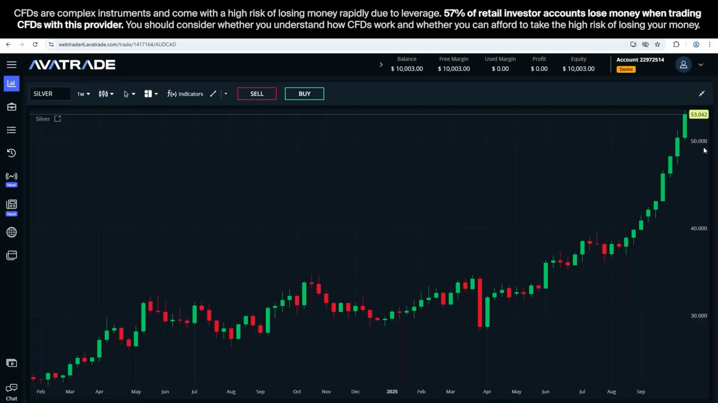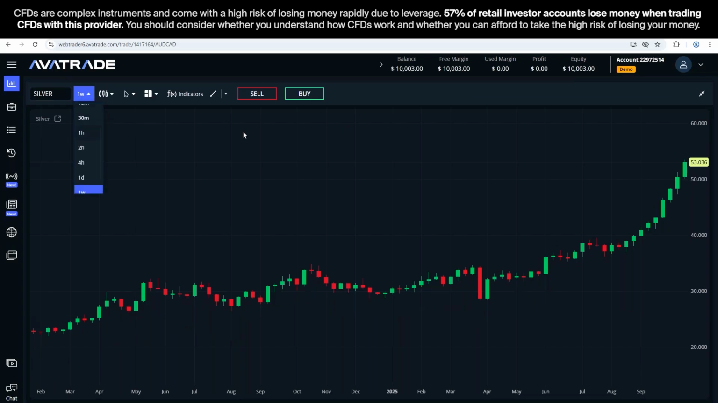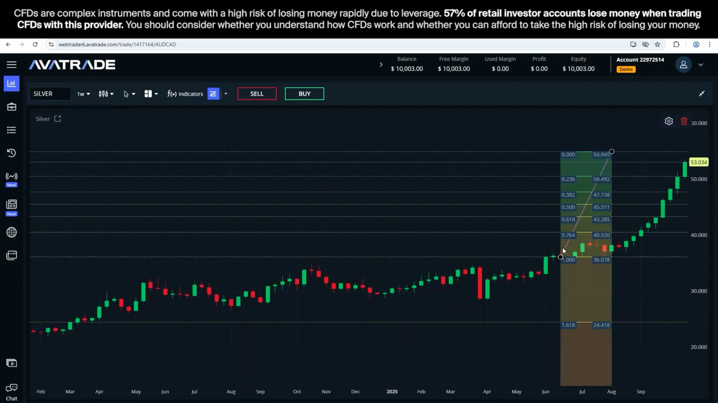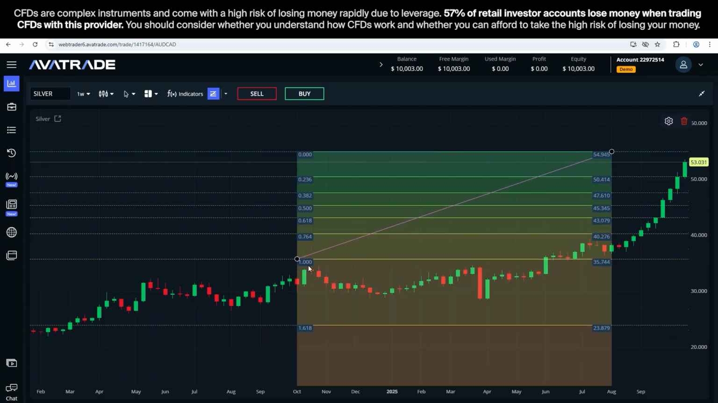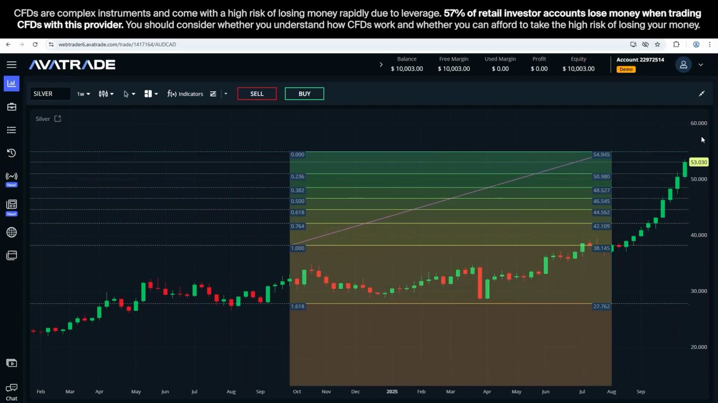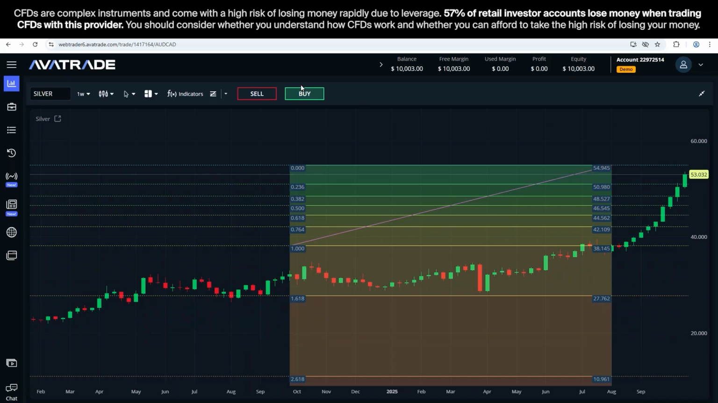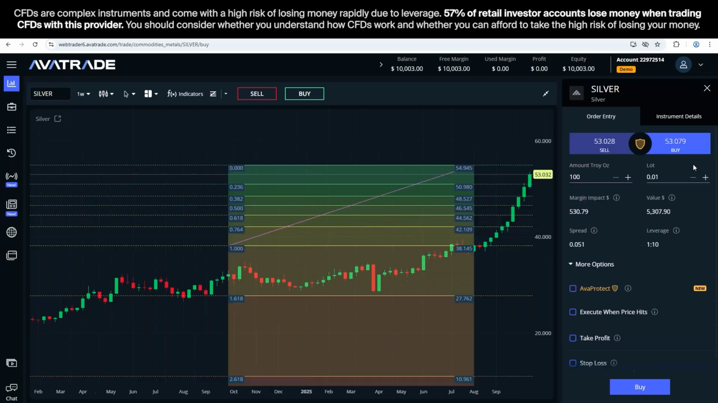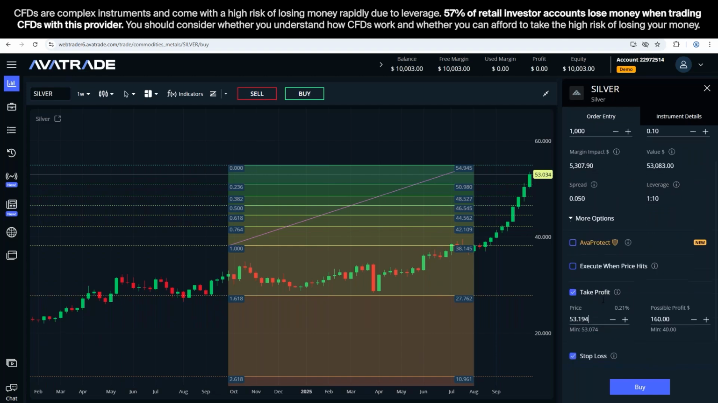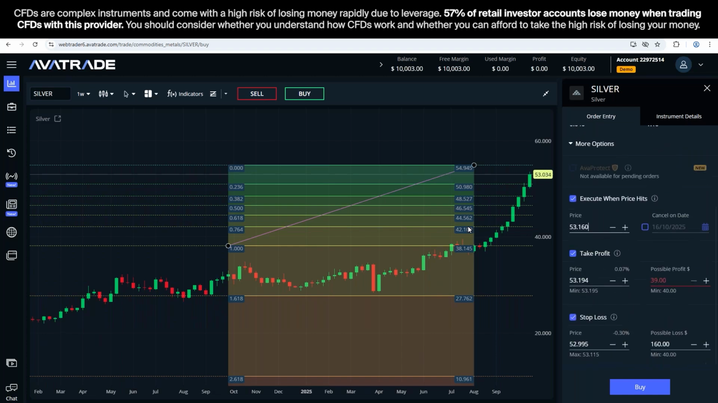So I'm just going to quickly set up what's going on here. Let's keep it like this for now. We'll take the top. Okay, this makes sense. Obviously, it still has potential to go higher, so we can carry on with a buy, maybe 0.1. I have enabled all of the pending orders that are available for me, which are execute when price hits, take profit, and stop loss.